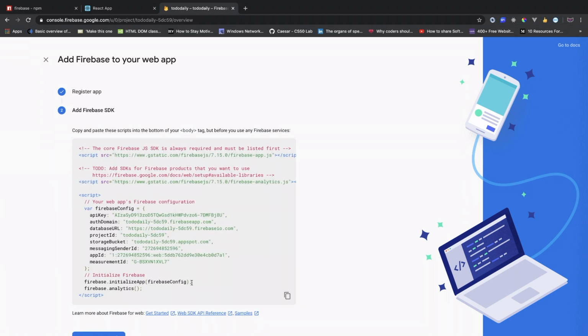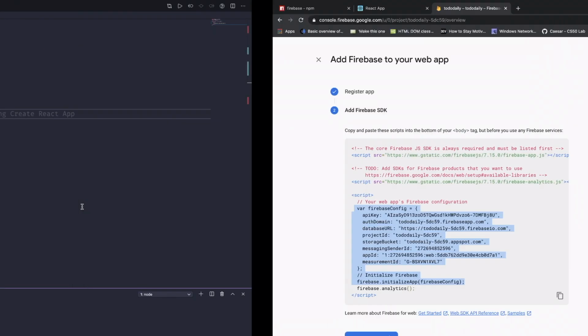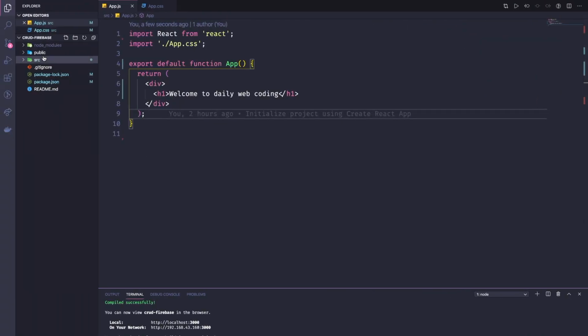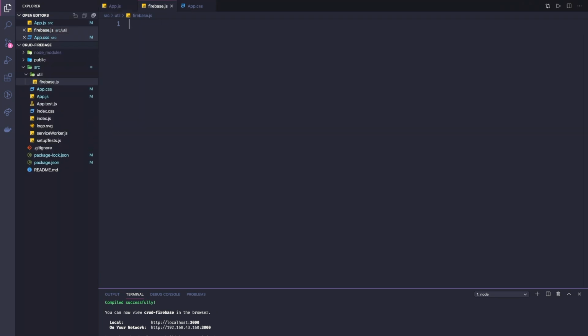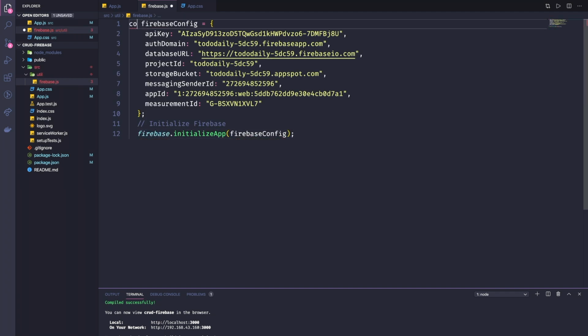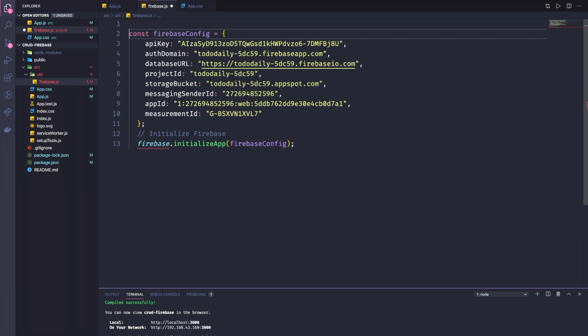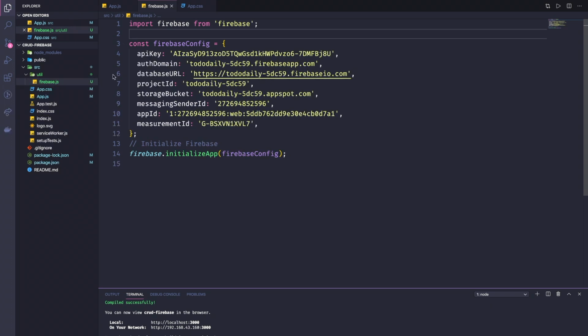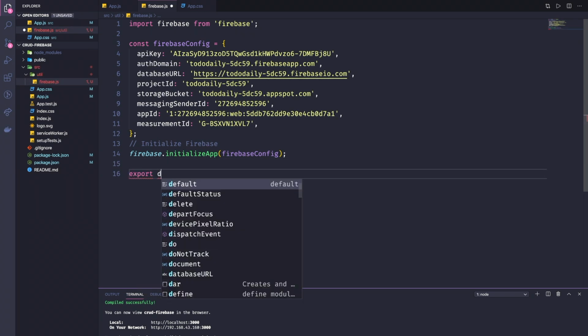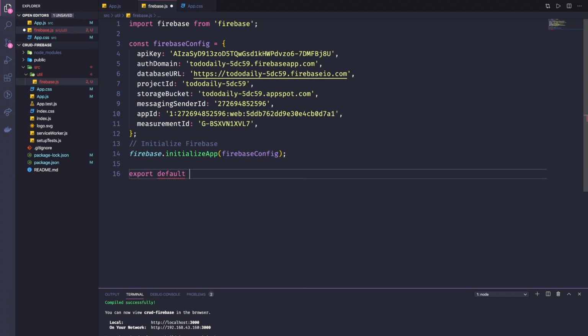So I'm gonna copy this one, and inside here I'm gonna create a folder called utils, and in here I'm gonna put the firebase.js. I'm gonna paste that one in. I'm gonna change this to const, and then we need to import firebase from the Firebase that you installed from npm, and after that you just export Firebase. Export default firebase, and there you go.